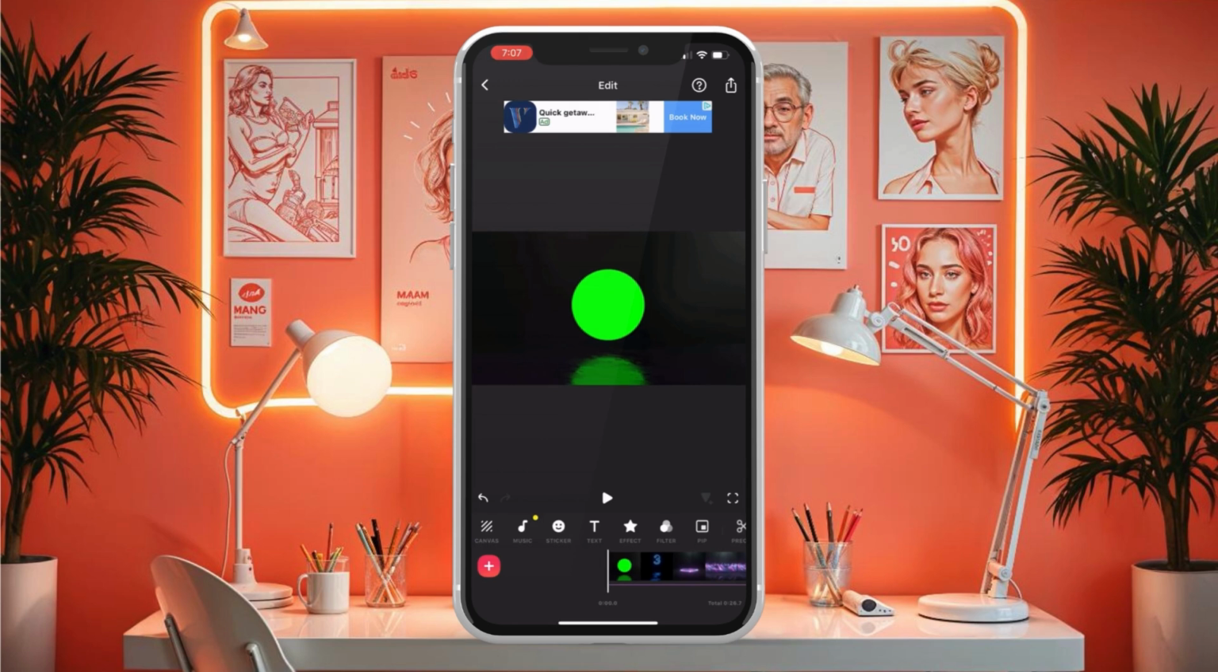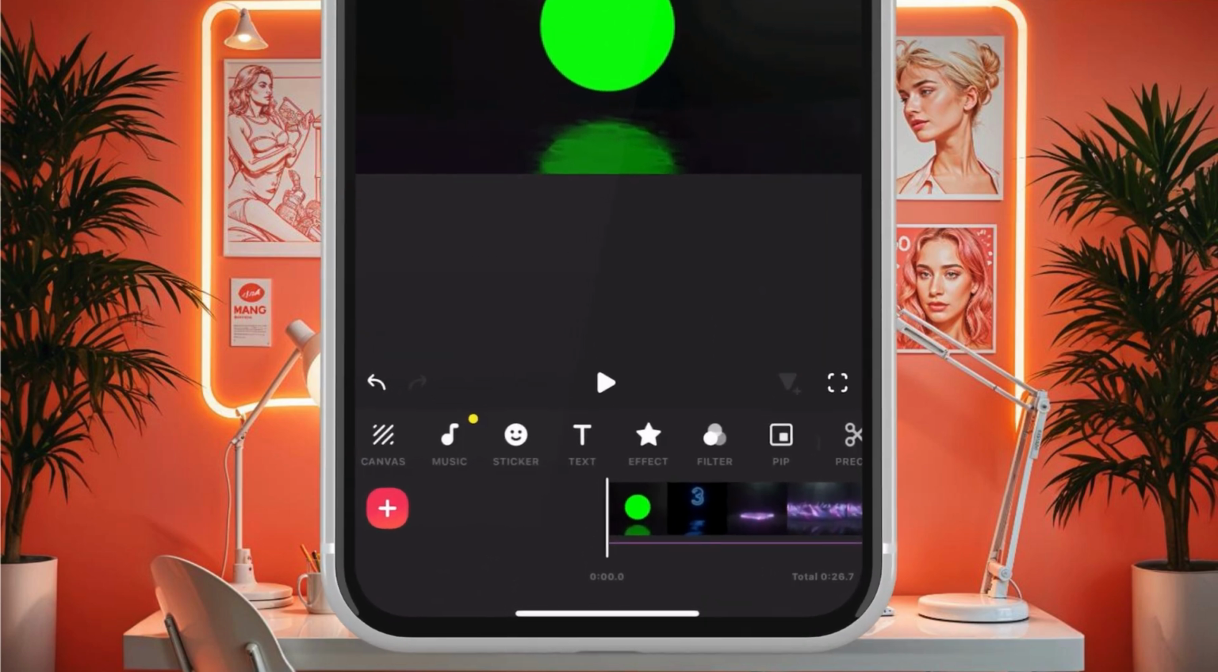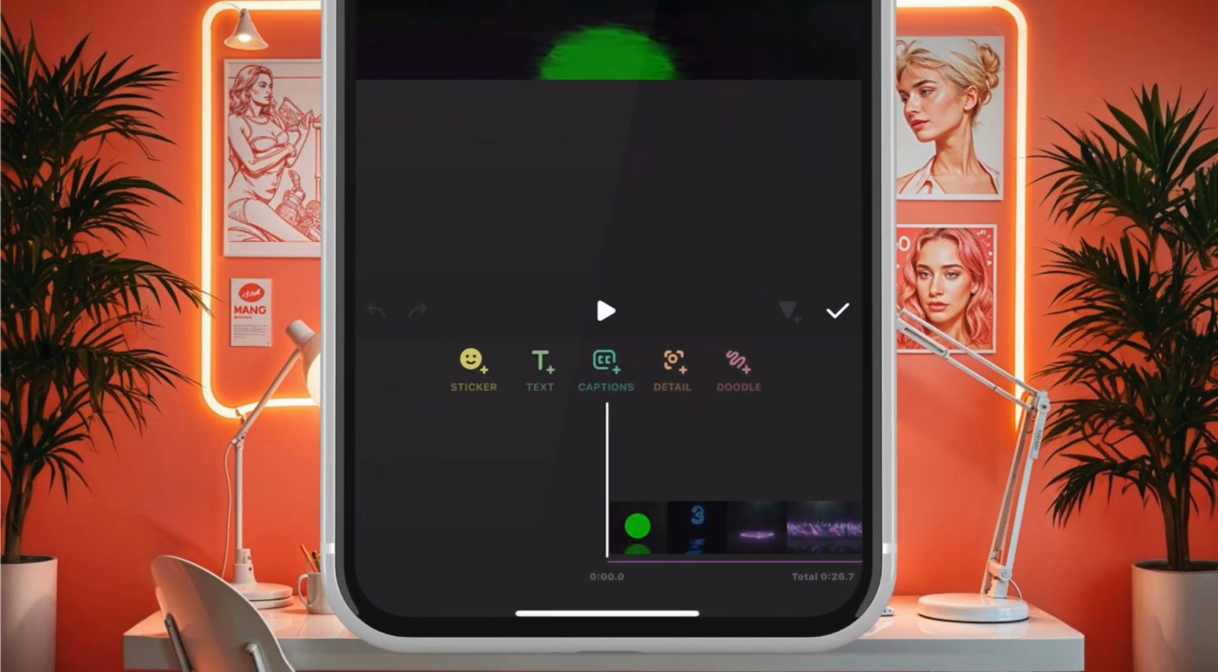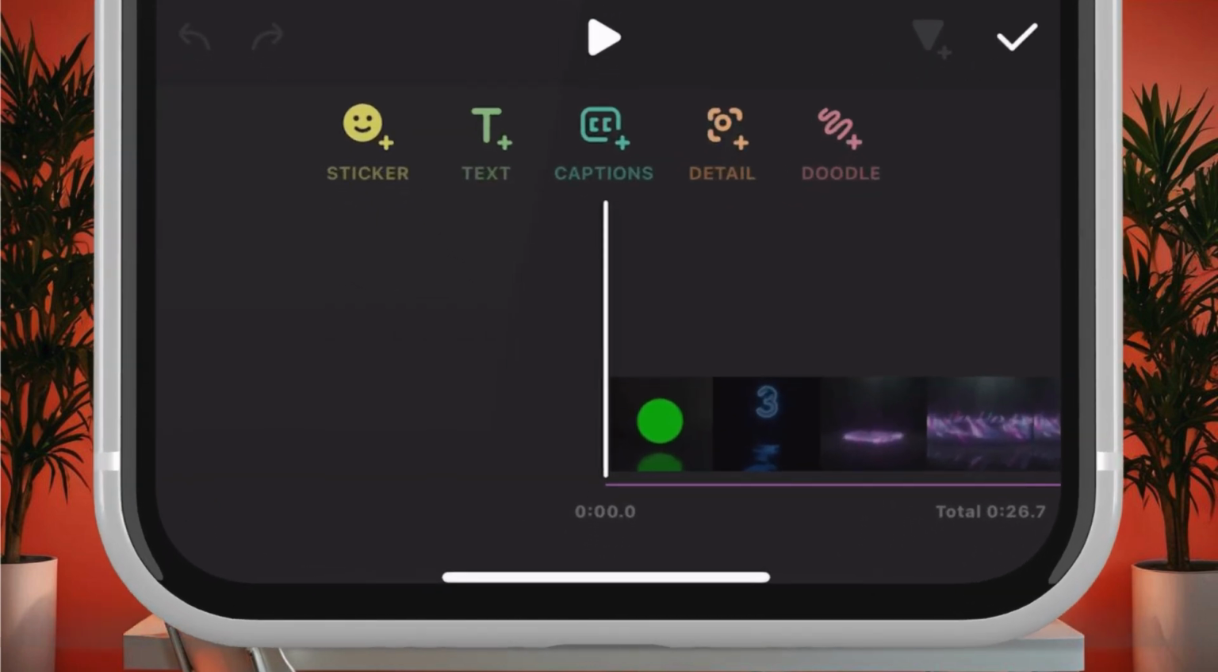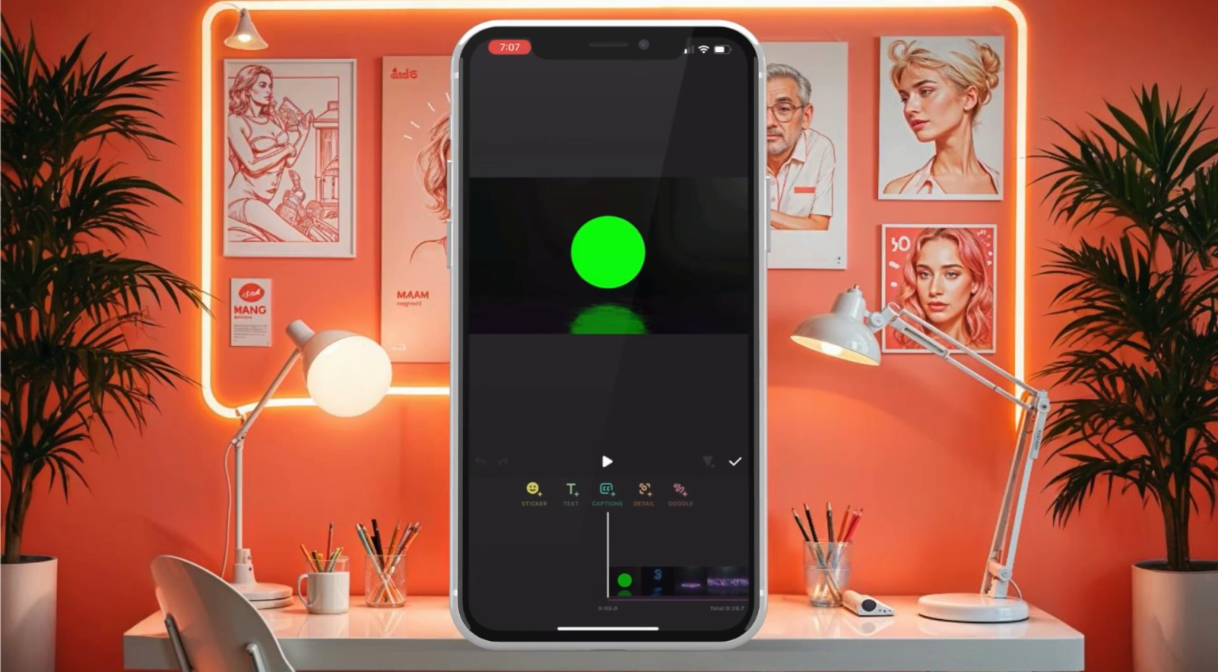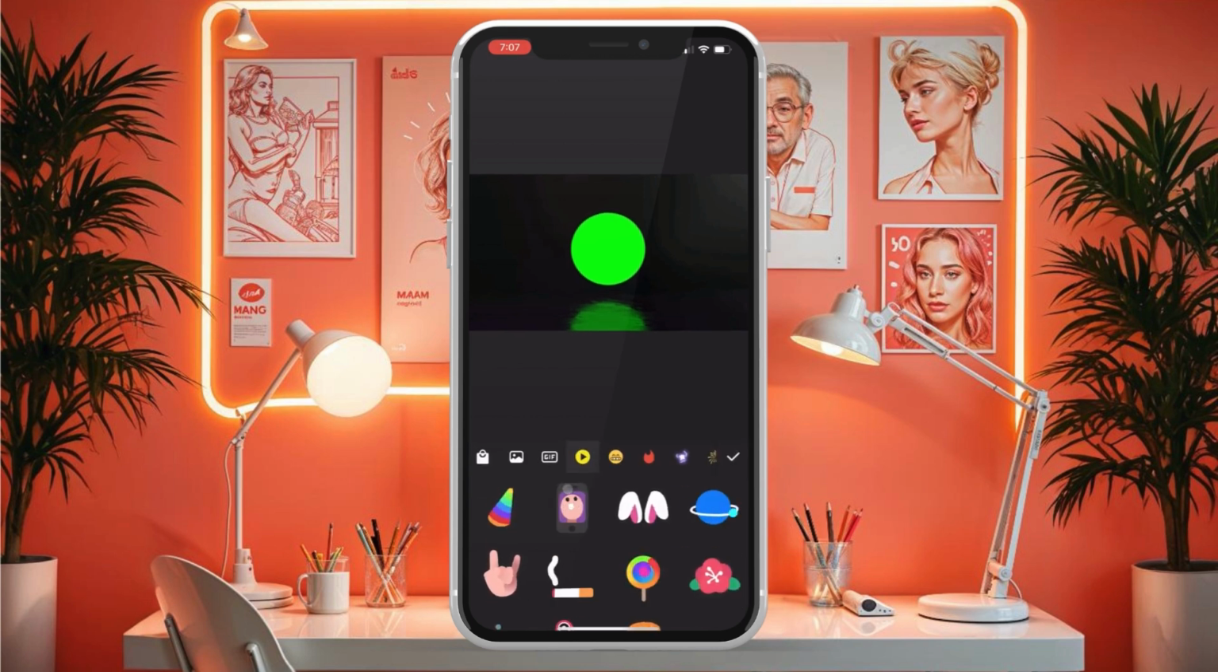So next is stickers. Something that InShot does is that you may click on the icon to do a function, but within the icon, there can be other functions inside of it. So now, not only can you access stickers, but here, you can also add in your text, caption, detail, and you can add in a doodle. They have so many different things you can choose from.